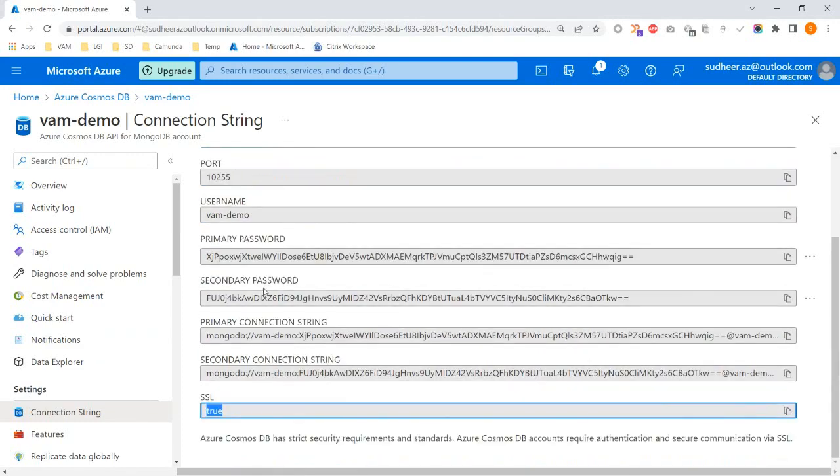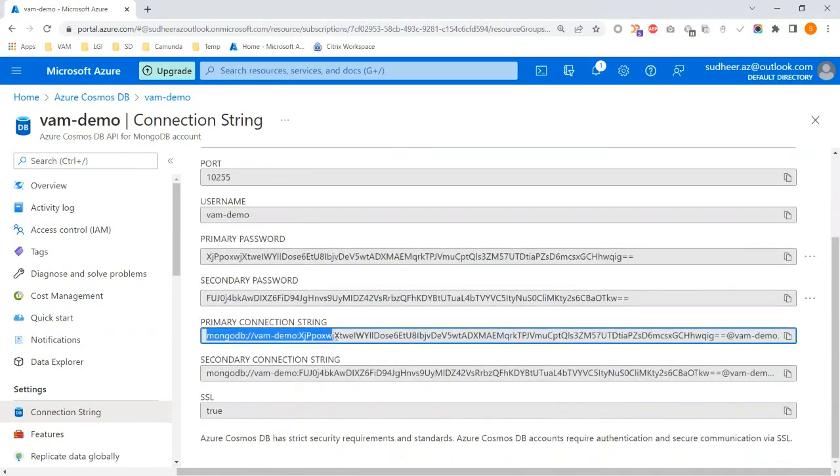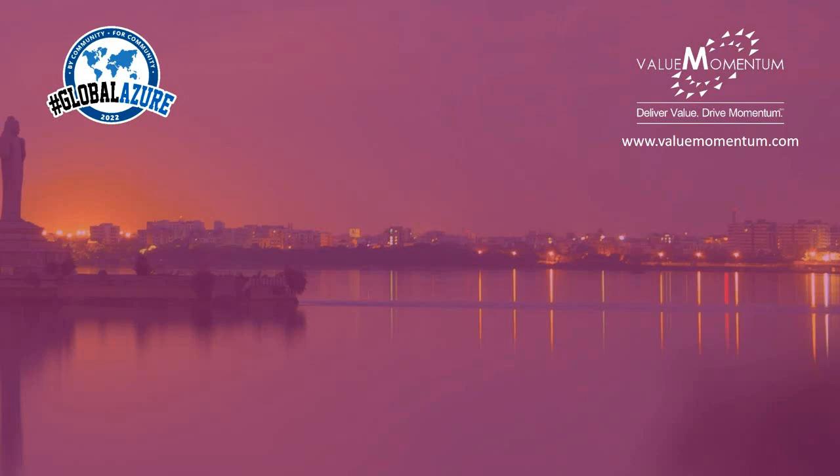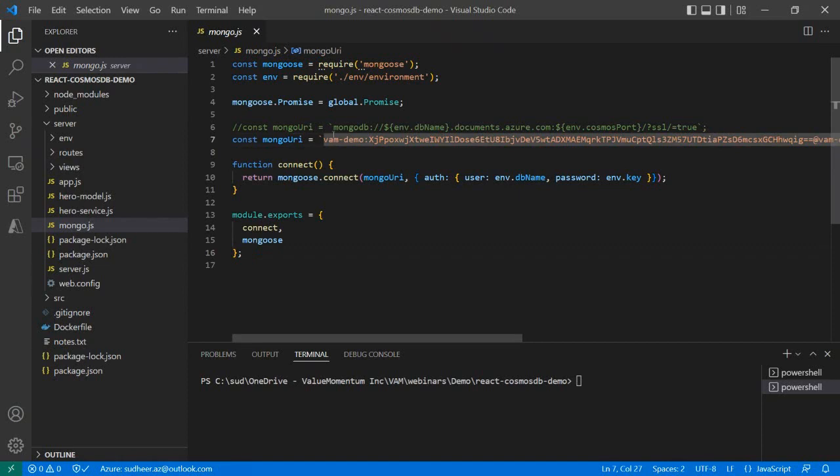So what I will do is directly copy. You can copy the MongoDB connection string and put it into the code. Everything, the connection URL, is given by Azure Cosmos DB, so we can copy and paste it directly into my connection. This is what I did. I copy-pasted the Cosmos connection into my application. This connection has MongoDB, an environment DB name, a document Azure host name, a port, and SSL. This is generally the format of my connection string.